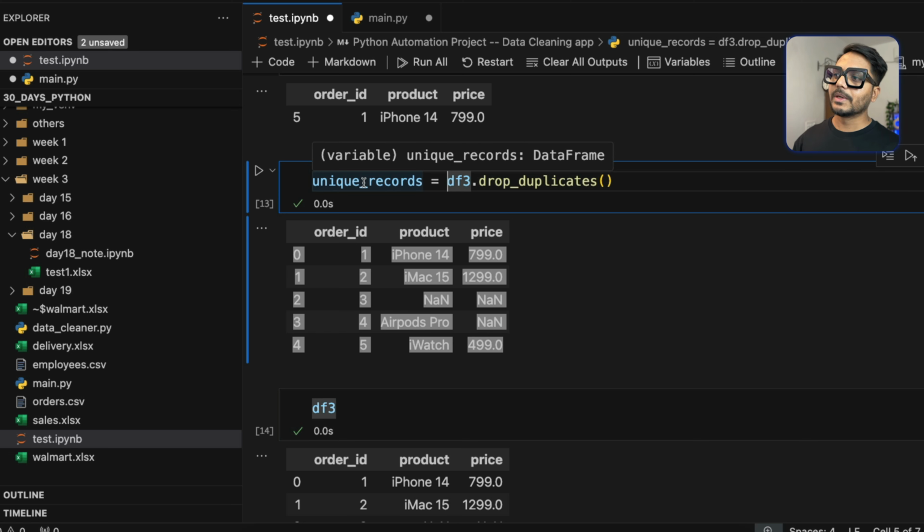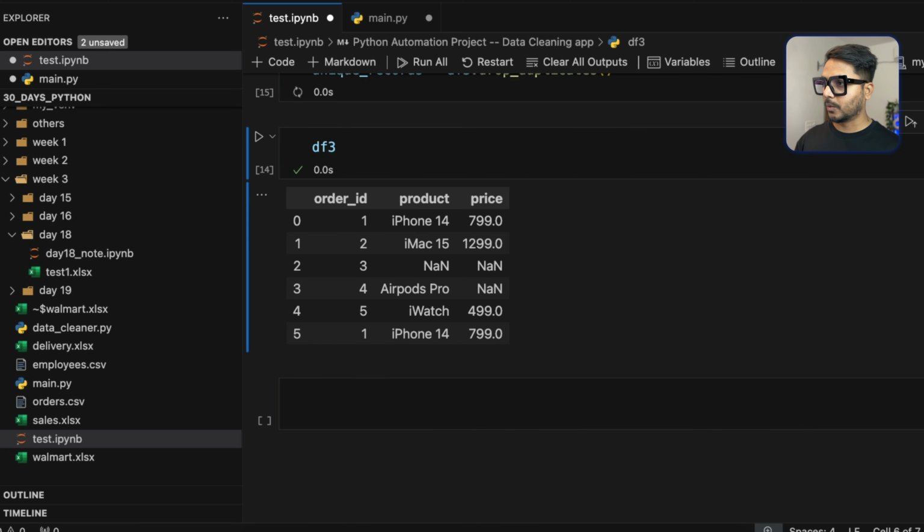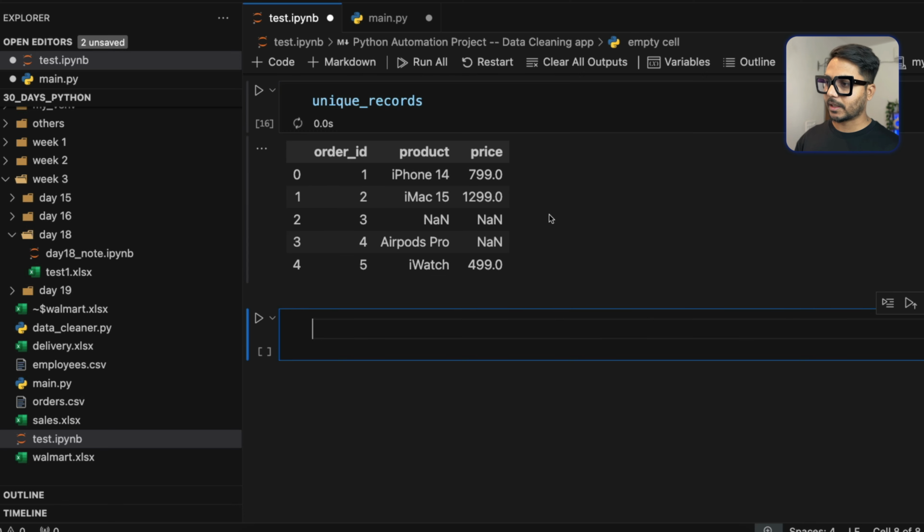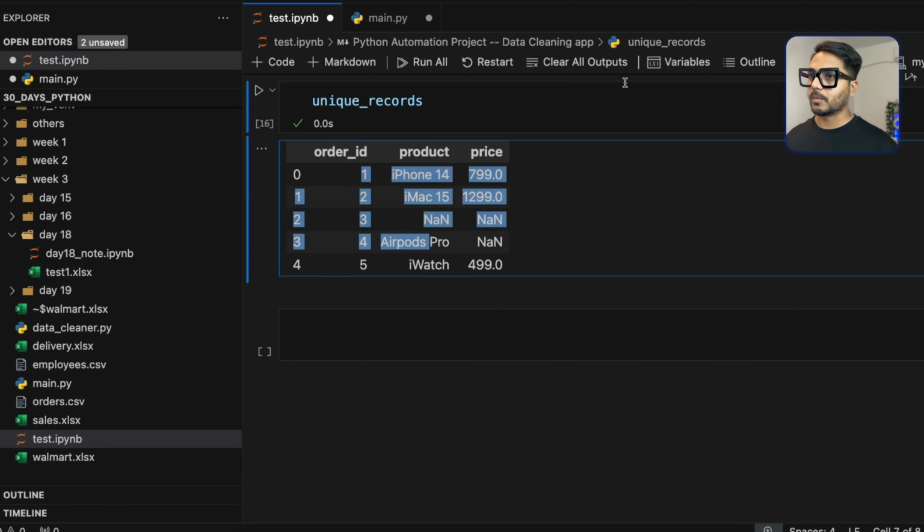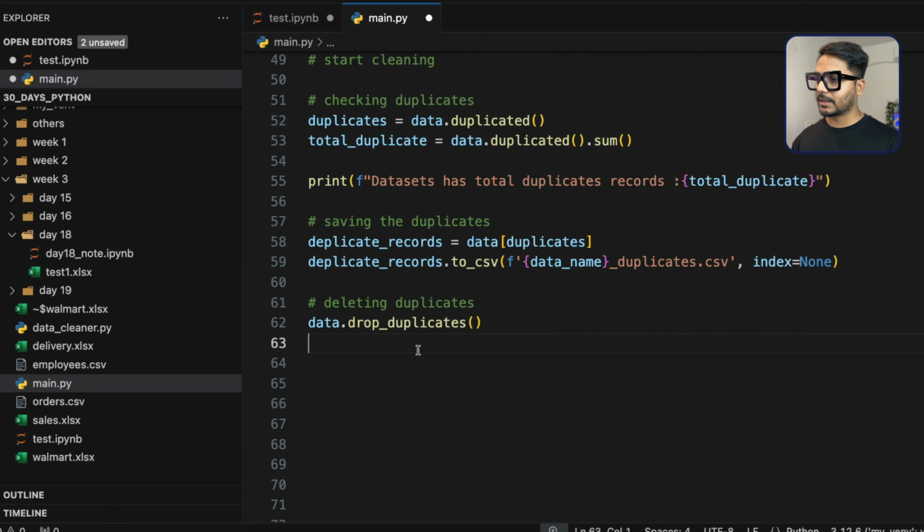Then on this unique record, we will be doing the further cleaning, like replacing with null, missing values, all those things. So this unique record is going to be a data frame which doesn't have any duplicates. Now if I just show you these unique records, you will see they have non-duplicate records. This is what we're going to do. So let's go to our main py and see how we can achieve it.